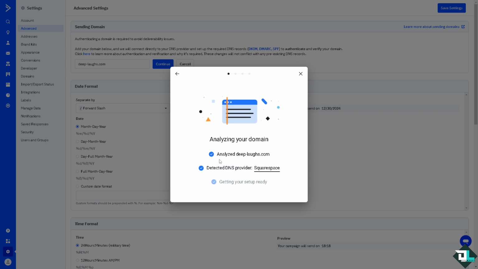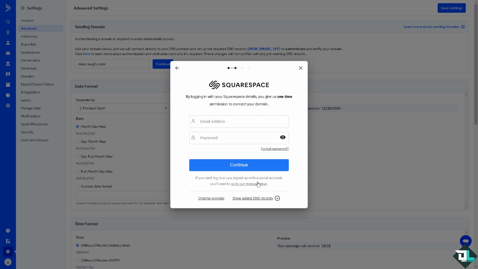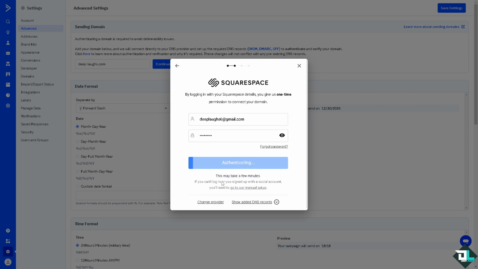It's gonna analyze your domain. You see, it's very easy, right? All I have to do is log into your Squarespace. So I'm gonna log in right now. As you can see, it's authenticating, and this may take a few minutes.